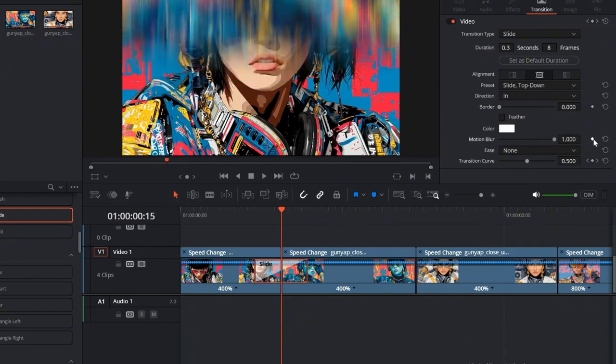Of course, there are many variations you can try, and I'll also change the ease to in and out for a smoother animation. Now, hold Alt and drag to copy the transition to other clips as well. This way, you don't have to set it up again and again. Let's check out how it looks.